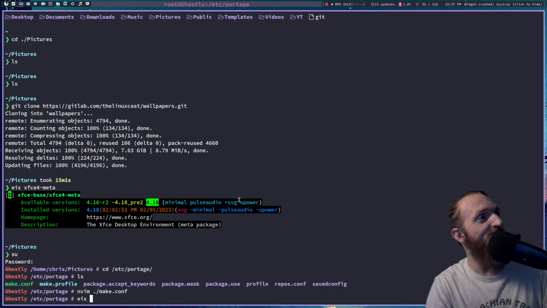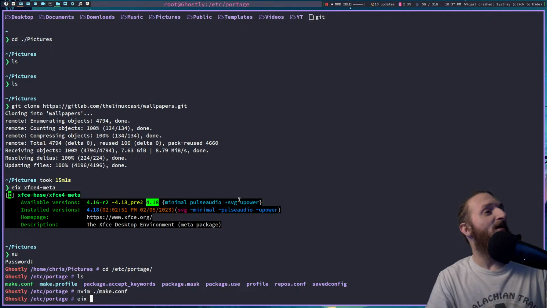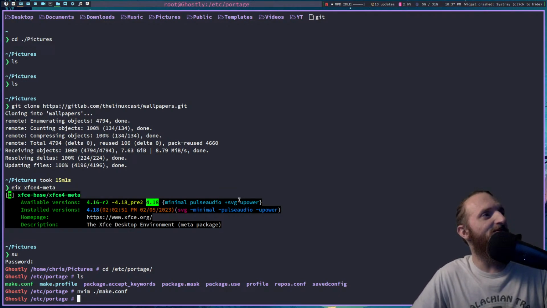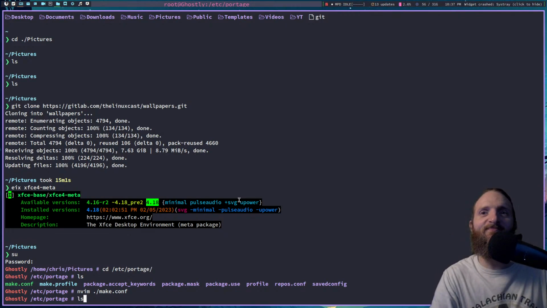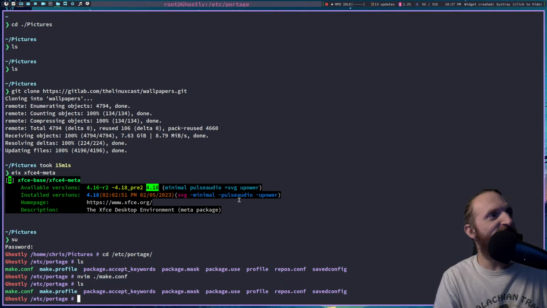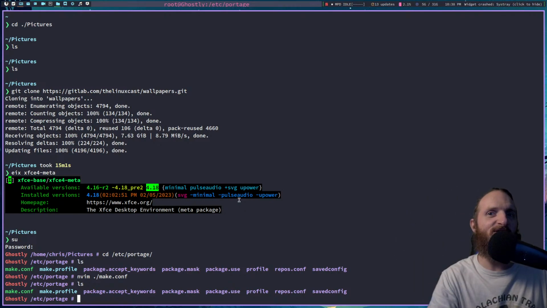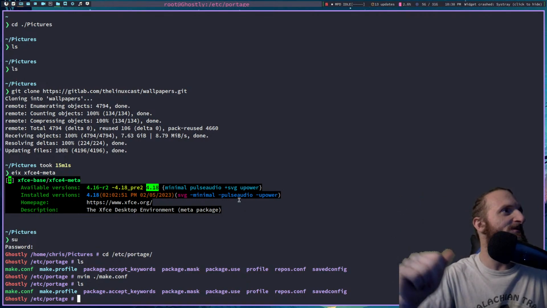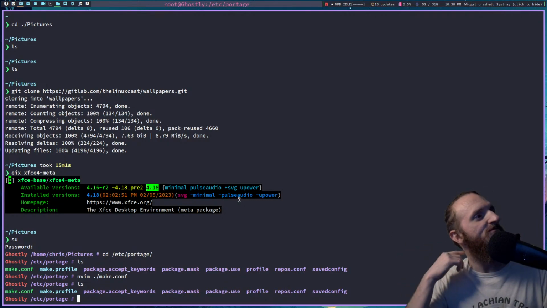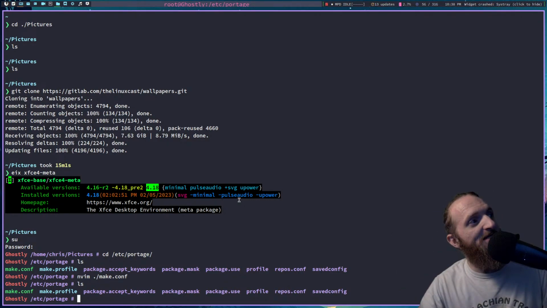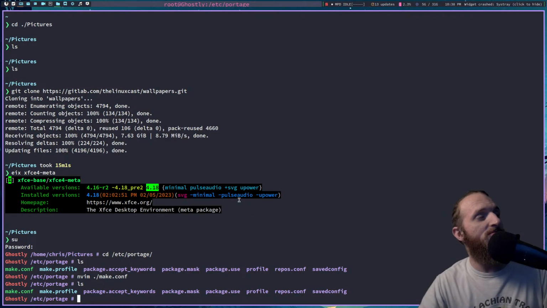14 other files. Holy crap. Yes, no. 14 other files. This is all Gen 2 pretty much has. It has the make. You got package.accept keywords. Okay, J8. Okay, that's good. That means you're using at least 8 cores when you compile software.